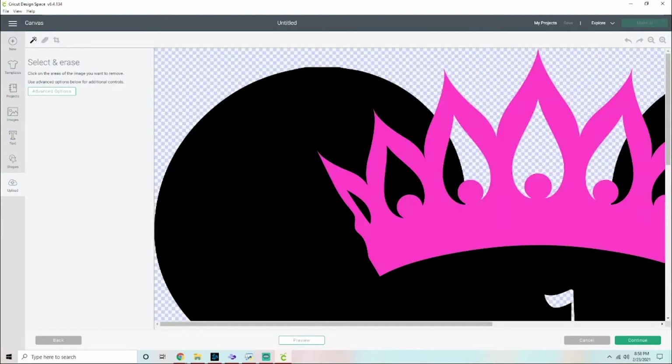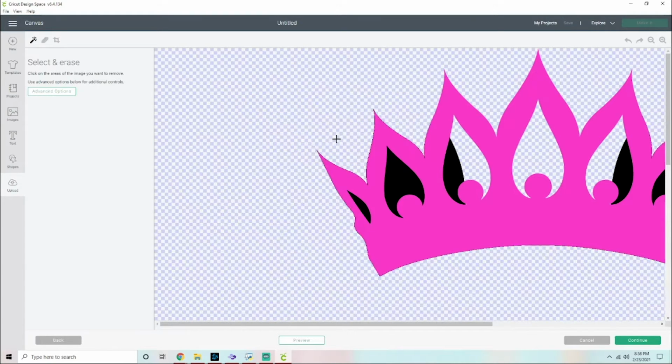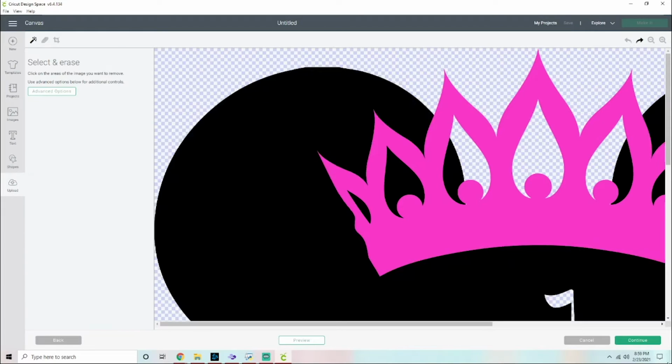And here, if you wanted to delete part of it, you would have that option. If you wanted to delete the ears, you could do that. You don't, of course, necessarily want to do that. You can also undo it. So if you delete some parts and then you're like, oh crap, I wanted to keep that, undo button in the top right here. So undo, undo, undo. And then at the bottom, you are going to click continue.